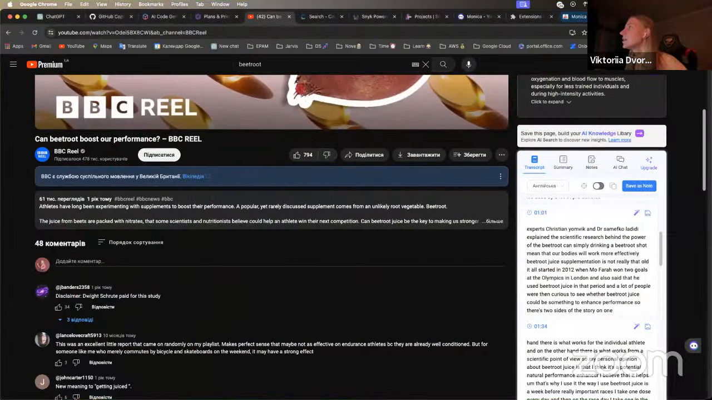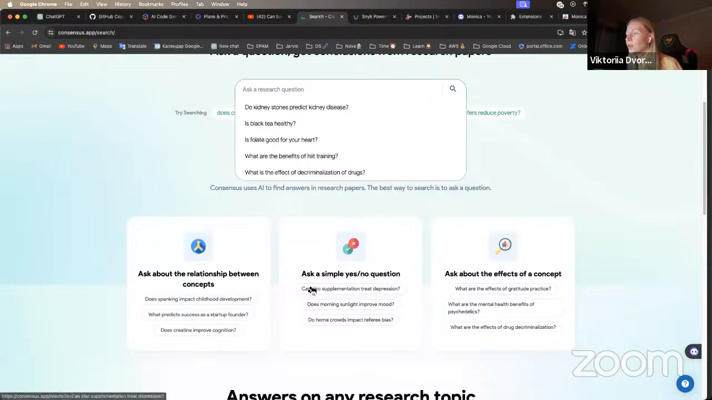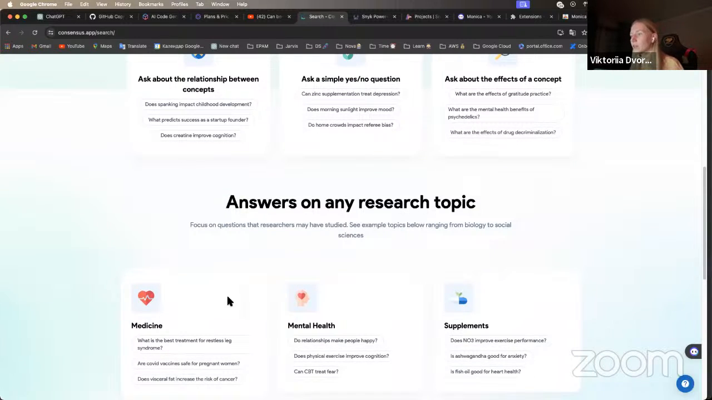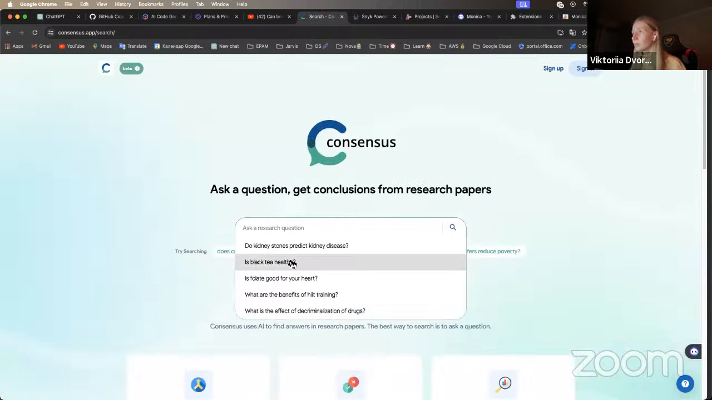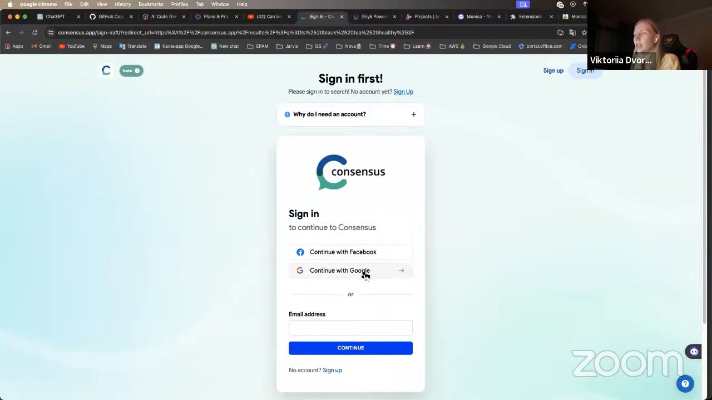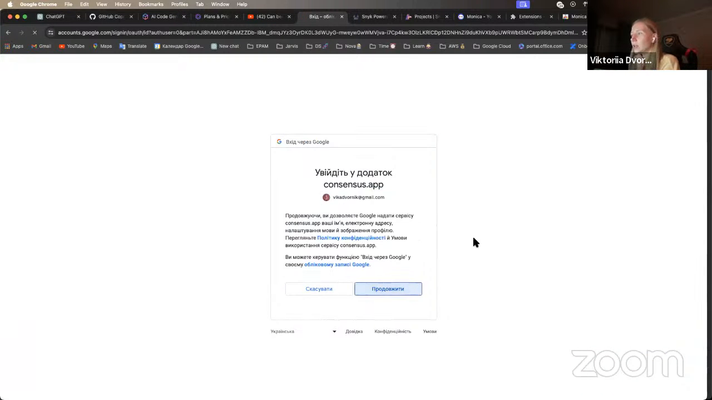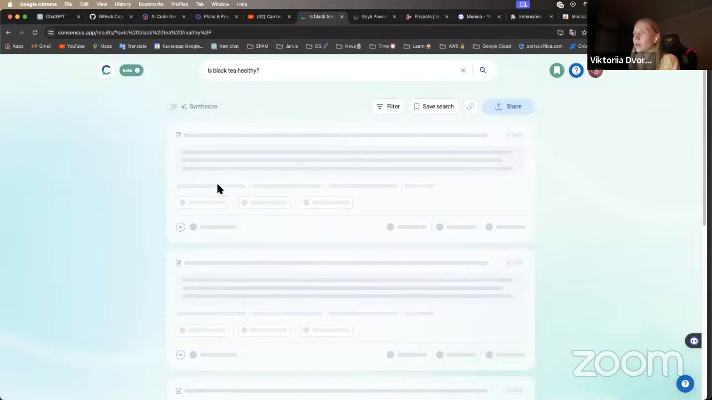So how to use it? You can go to the Consensus app website and just ask any question. That's also free to use. And not only about IT, Python, etc., but also medicine, supplements, and etc. That's very important for you. Is black tea healthy, for example? You need to continue with Google or Facebook. You just log in with this and quickly get an answer.